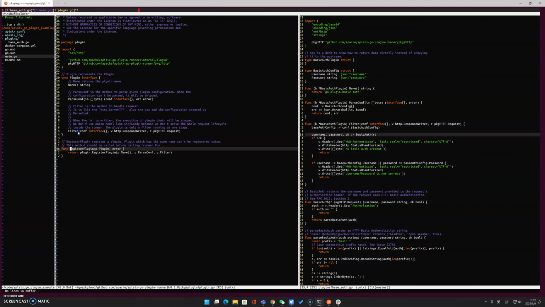The first argument is the configure we pass in the parse configure function. And the W is a response writer. We can use it to write custom headers. And the R is the original HTTP request. We can see it's not the common Go HTTP request, because APISIX doesn't have the whole life cycle. So let's implement this plugin.